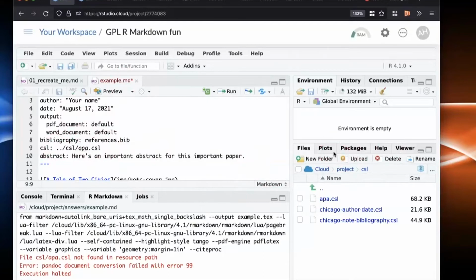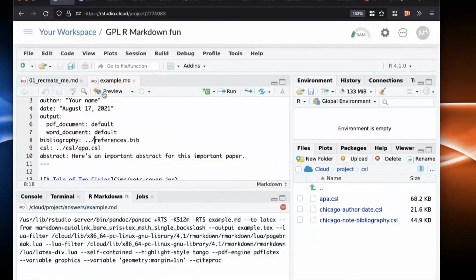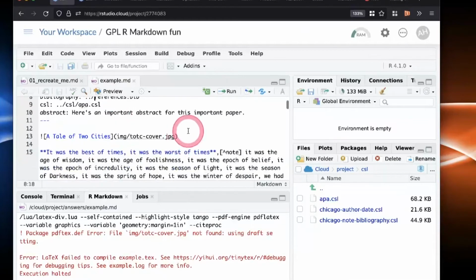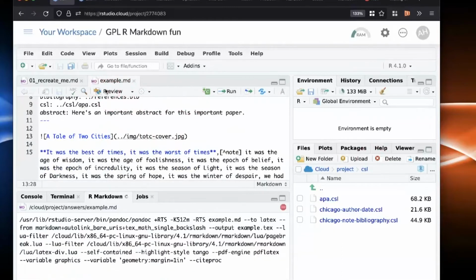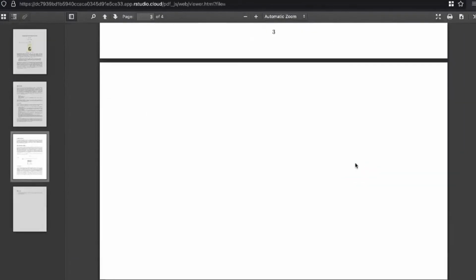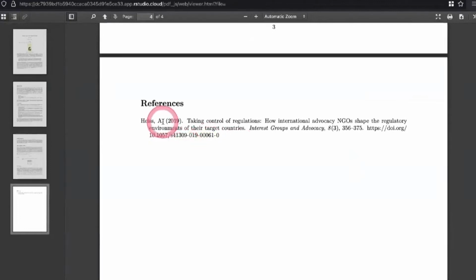So it's not going to look in that answers folder anymore. It's going to look back at the main folder and then look at CSL. And we have to do the same thing for references here, .. back. So now if we preview it, it should work. And we should get APA. Same thing with the image, .. Okay. Silly paths. Voila. If we scroll down to the end, this is APA style. You can tell because it uses the initial instead of the name.